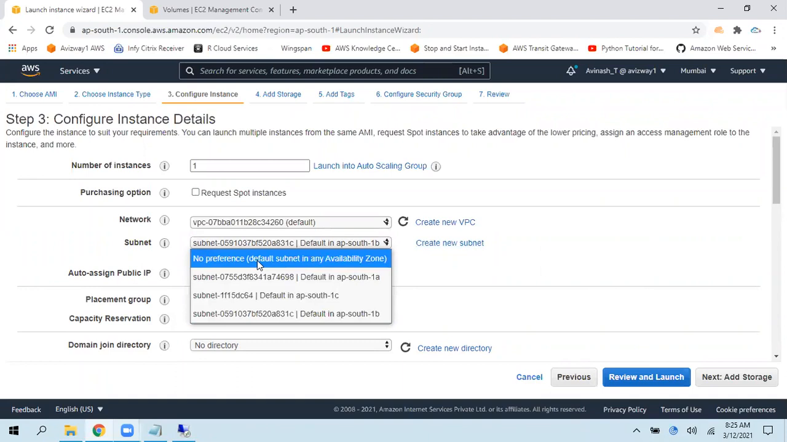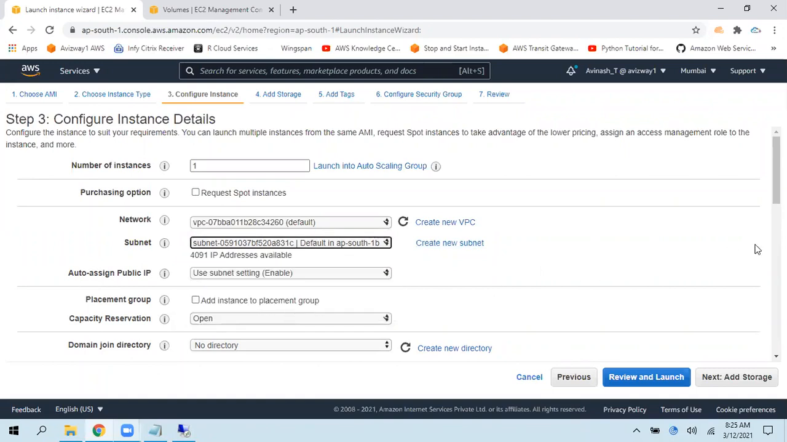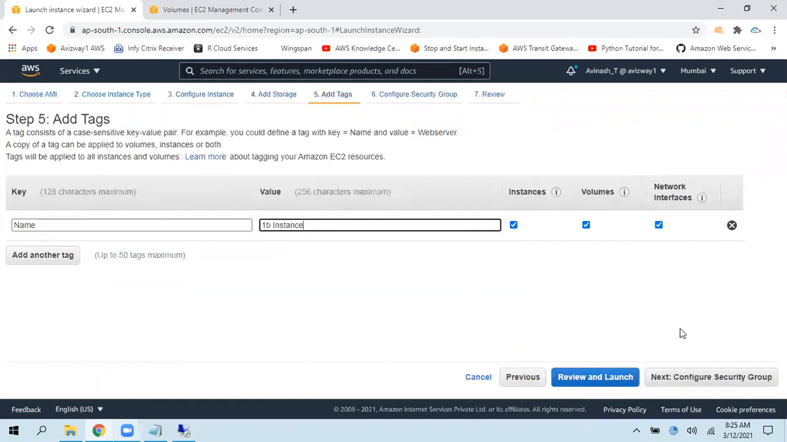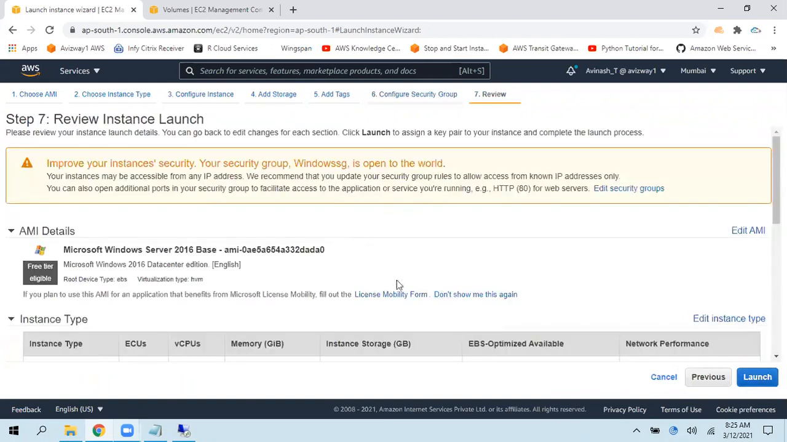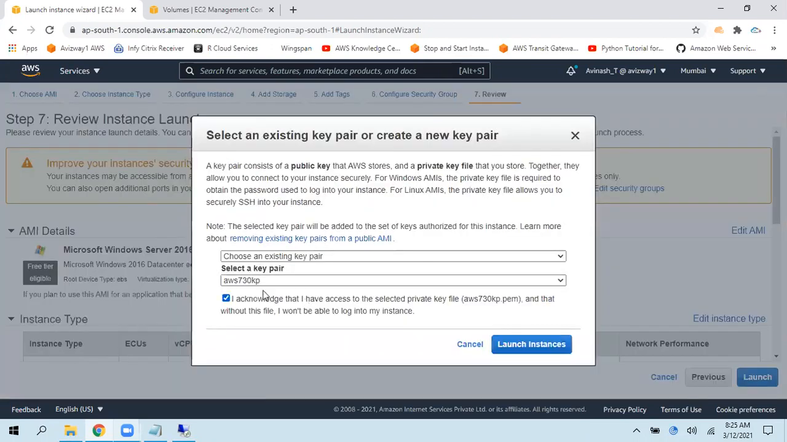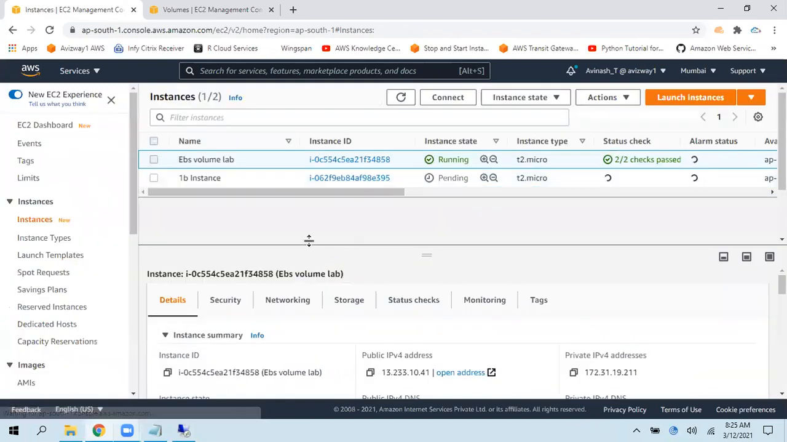Whenever you select no preference, AWS will launch our EC2 instance wherever it chooses. Most of the time we choose that, but this time I have a specific requirement. I want to run it in AP South 1B only, so I'm going to select it. Then storage, tags, 1B instance, security group. I'm going to use the same security group, Windows SG, review, launch, and choose the same key pair as the other EC2 instance. Launch instance.